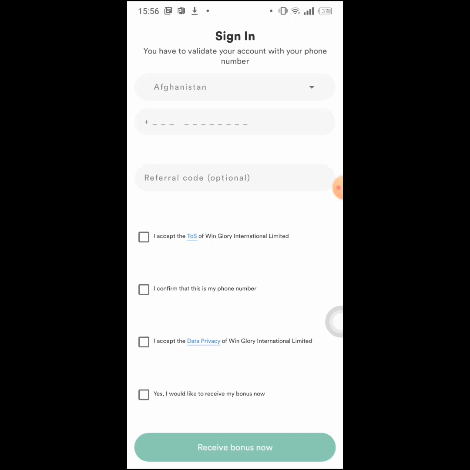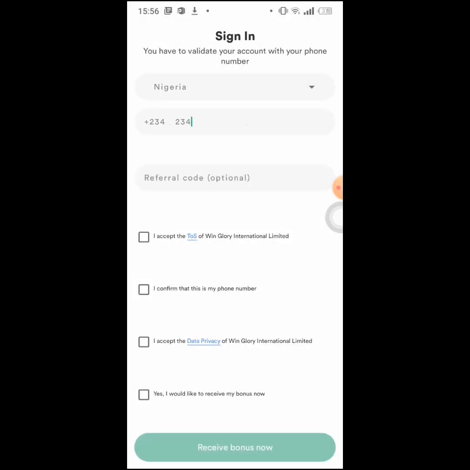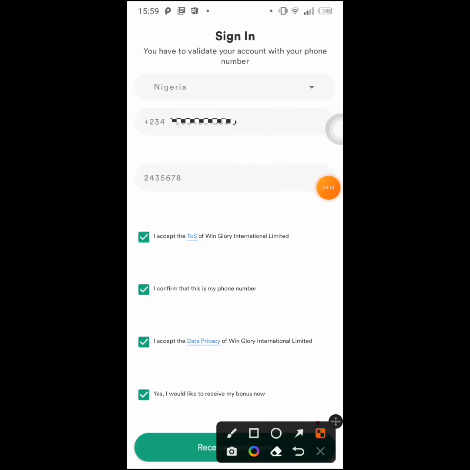So we just have to set our country. I'm from Nigeria anyway, so I'm just going to put Nigeria right there, and put in our phone number, and you check all those boxes right here. I'm going to do that right away. Okay, I'm done. Put in your email, put in your referral code so you can get the bonus, check all these boxes, click on the next button, and click on receive.